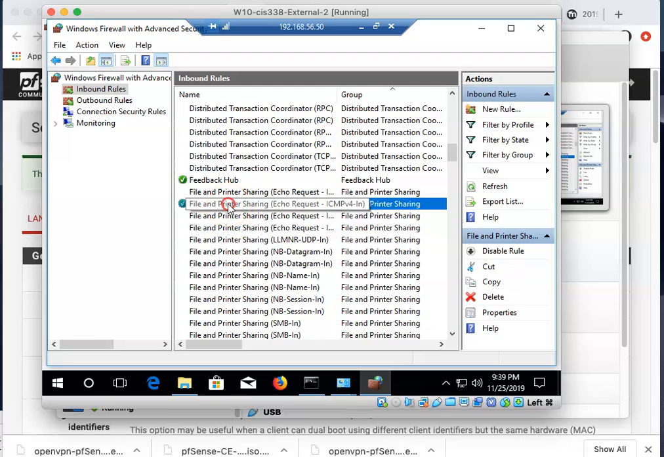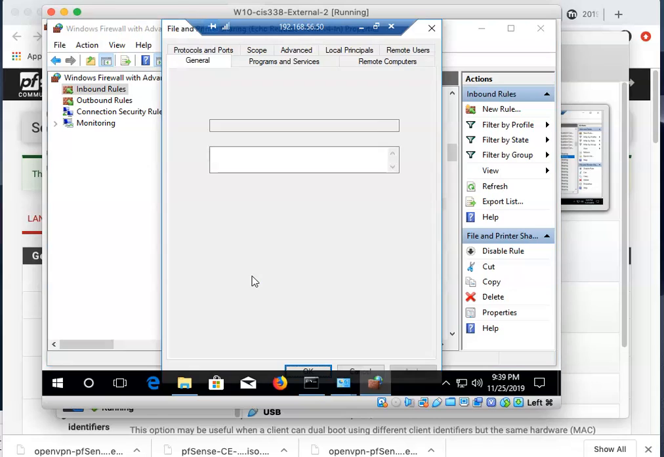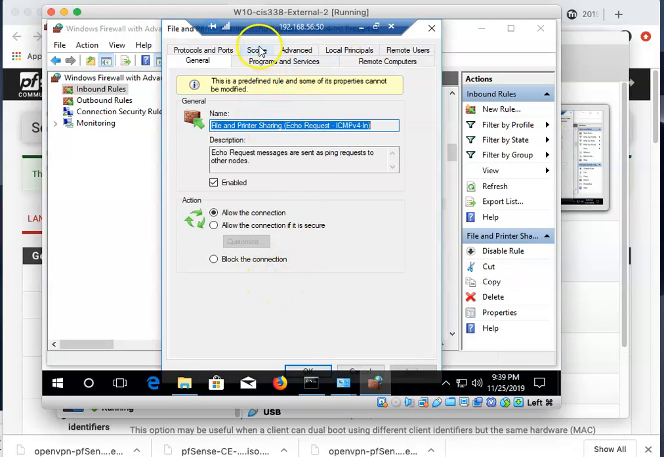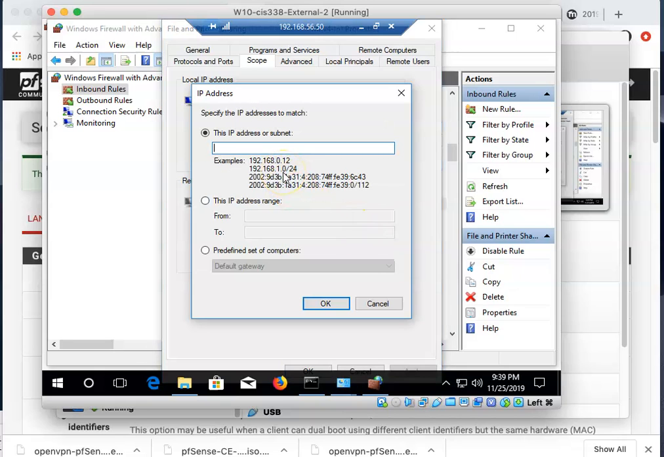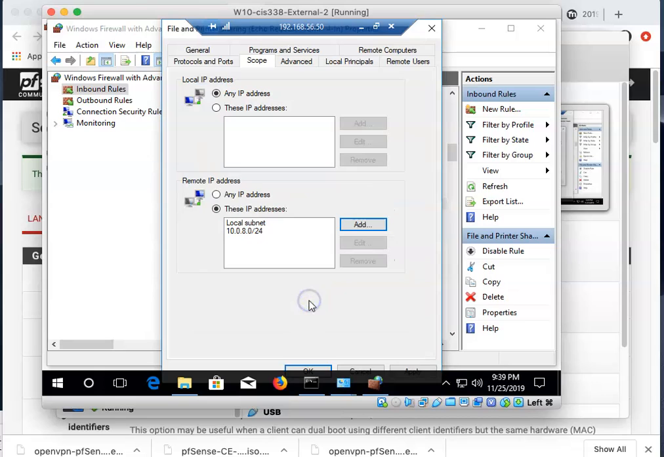What you also need to do is in the properties of that rule, not only does it need to be allowed, but the Scope tab needs to add the IP address of that tunnel network. Without this, the pings just will not work. So 10.0.8.0/24 is the IP address of that tunnel network. Remember when we set up the OpenVPN? That was our tunnel network. If you decide to use a different tunnel network, that needs to go here. And now I click OK.